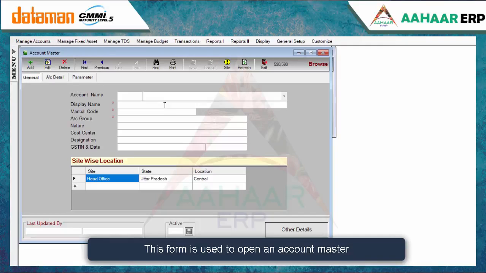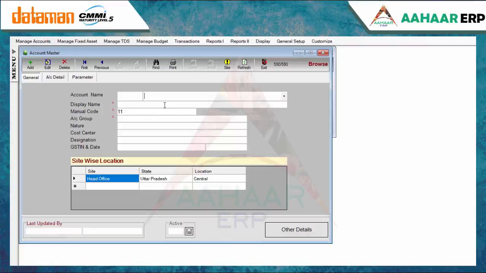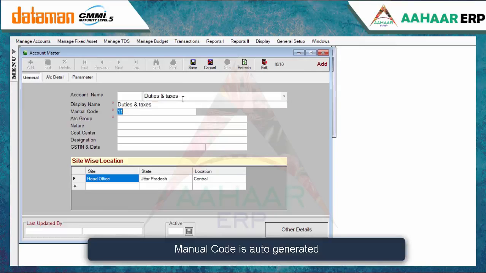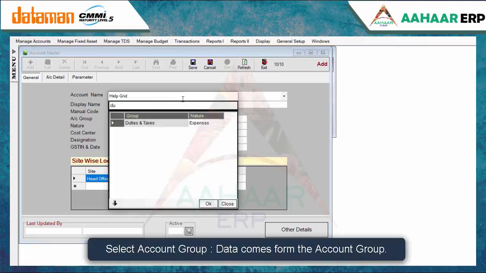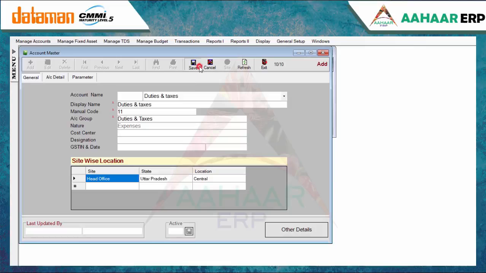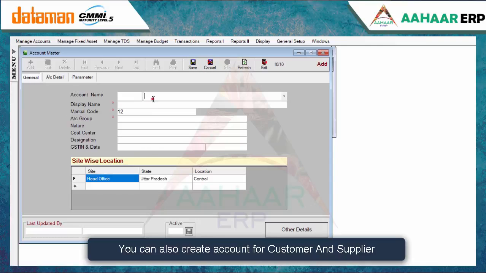Account Master. This form is used to open an account master like indirect expenses, deposits, assets, or others except creditor, debtor and broker ledger. Click on the Add button to add a new account. General setting. Enter account name. Manual code is auto-generated, or the user can also enter manually. Select account group. Data comes from the account group. Save it. You can also create an account for customer and supplier using the account master.